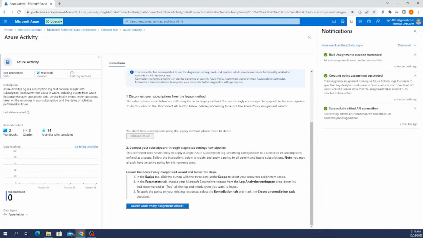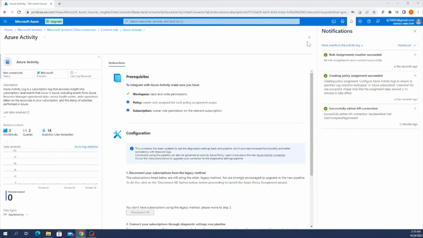Once the policy is completed, in step 4, this is what is important. What you have to look for is that the role assignment creation has succeeded. Once you see this part, it means we have initialized this portion.